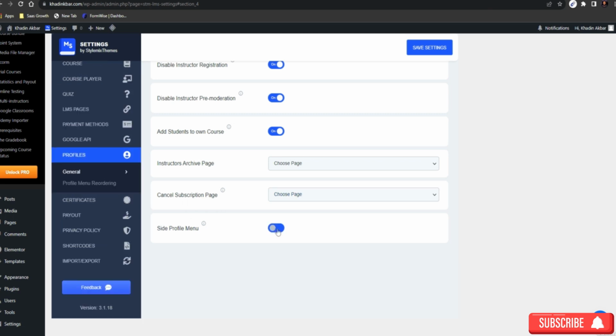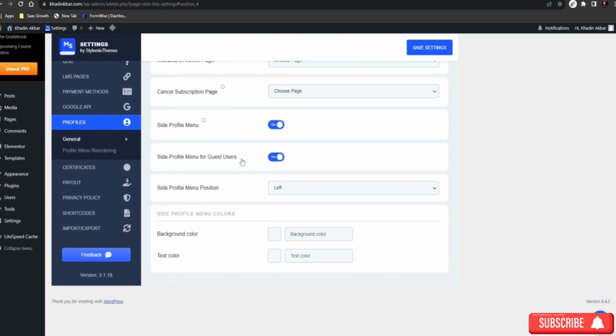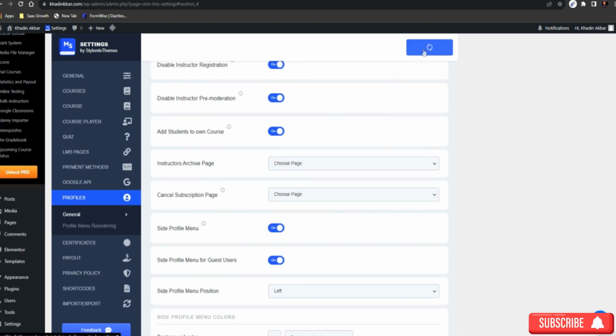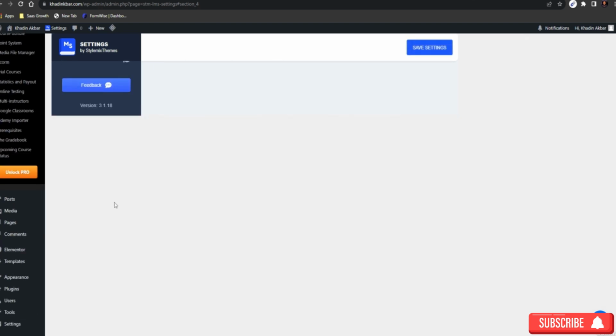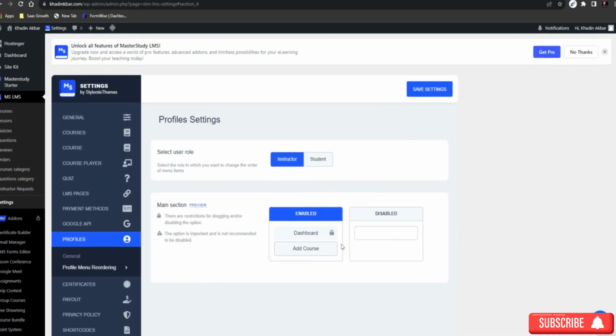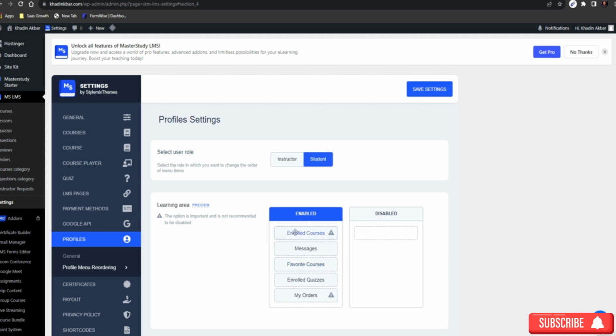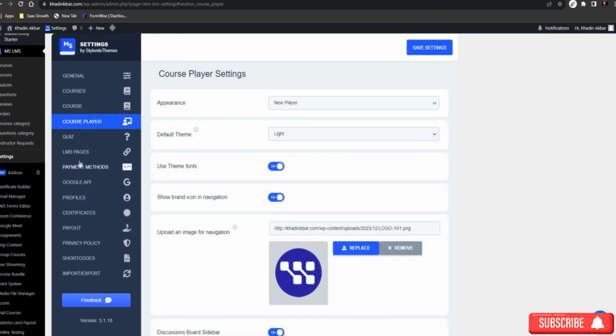So site profile menu, enable it, and there site profile menu for guest users, and it's okay. I'm just good. If you want it on left or right, you can check it, then just hit save settings. Then you can do the reordering in the menu as well. Like dashboard, add course, etc. For students, it's enrolled and so on. So it's good.